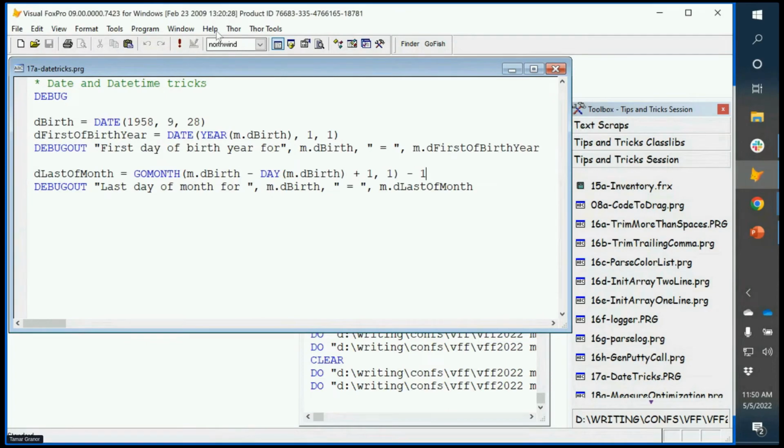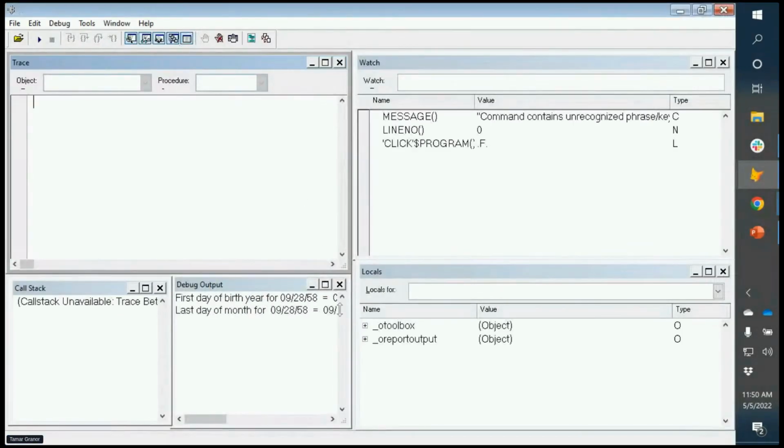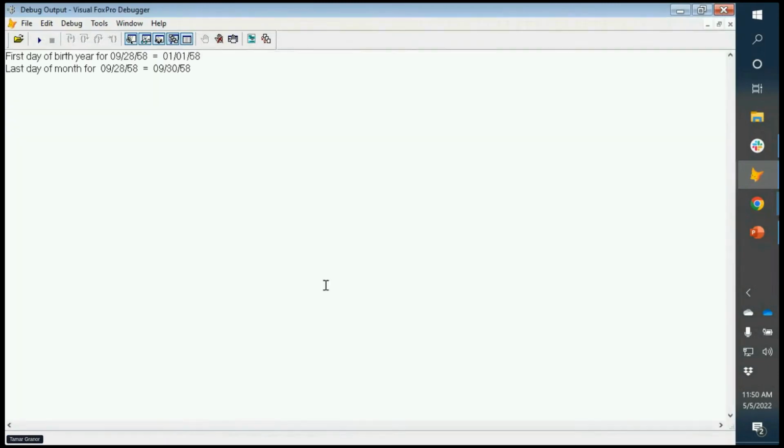So let's run these. And again, notice how I'm using Debug Out to show you the result. I said there'd be lots of examples. So the first day of the birth year for 9/28/58 is 1/1/58. Yup. Last day of month for 9/28/58 is 9/30/58. Also yup.